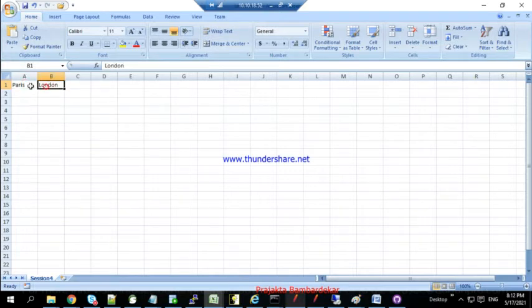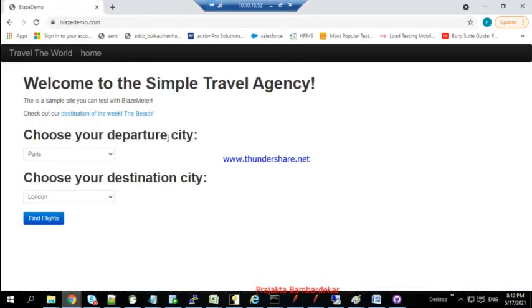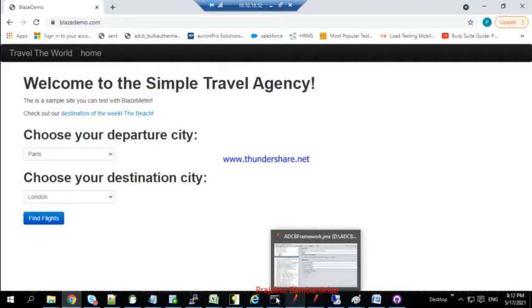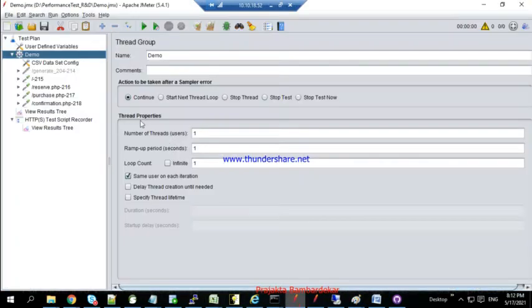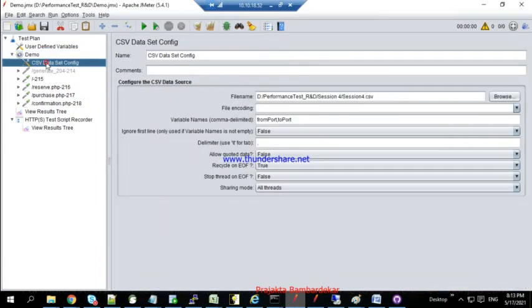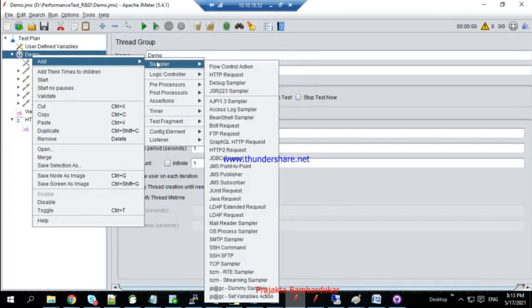So for these two values we have to define variables. My first value is for departure port, departure city, and my second value is for my destination city. Okay, so how to perform this in JMeter? What we do, we will add CSV Dataset Config.